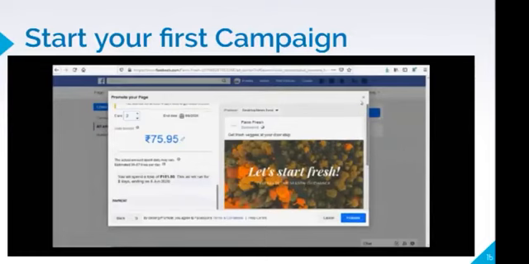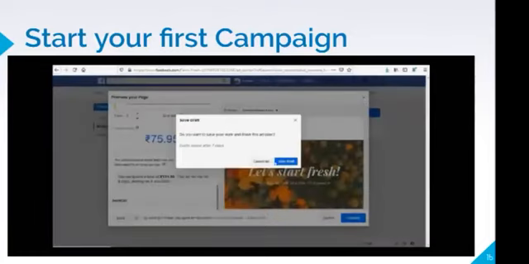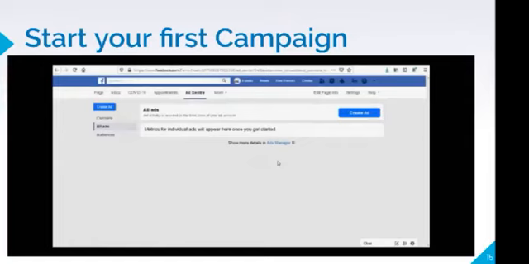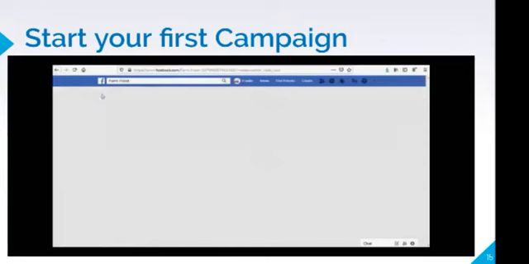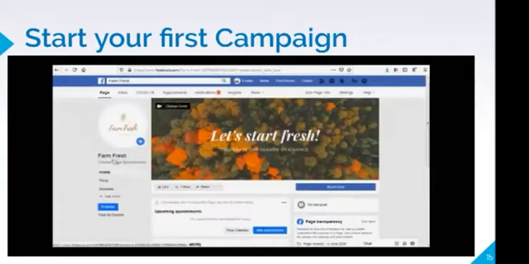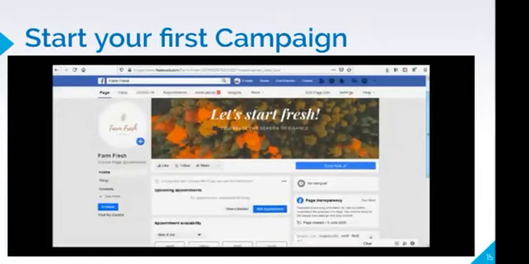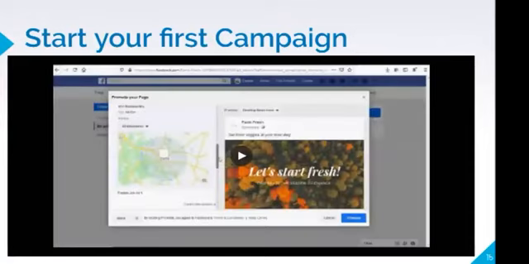So that is the per day investment. If I'm good to go, I will go ahead. If I don't want to go ahead, if I want to save the ad and work on it later, I will save it as a draft. So this was the demonstration for the first campaign and setting up your first ad using Facebook. So now let's go ahead.